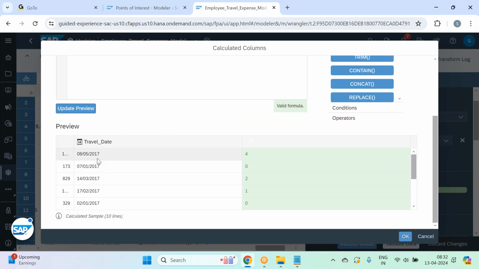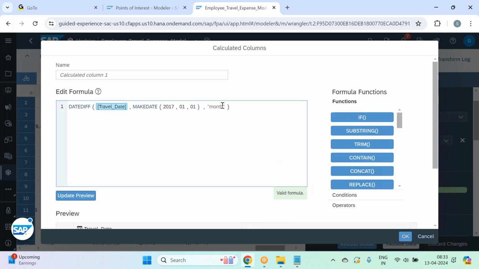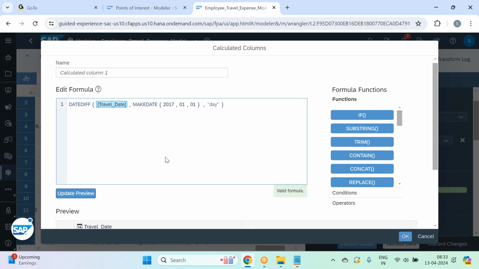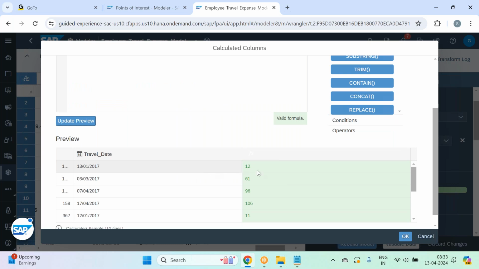If it is May 2017, then the month difference is 4 months, right? If it is 710 days, it is 72, it's greater than 1 month. I'll go with the day only. Month is not giving me correct results. You see the difference between your travel day and the date: 12 days, 96, 100 days like this.